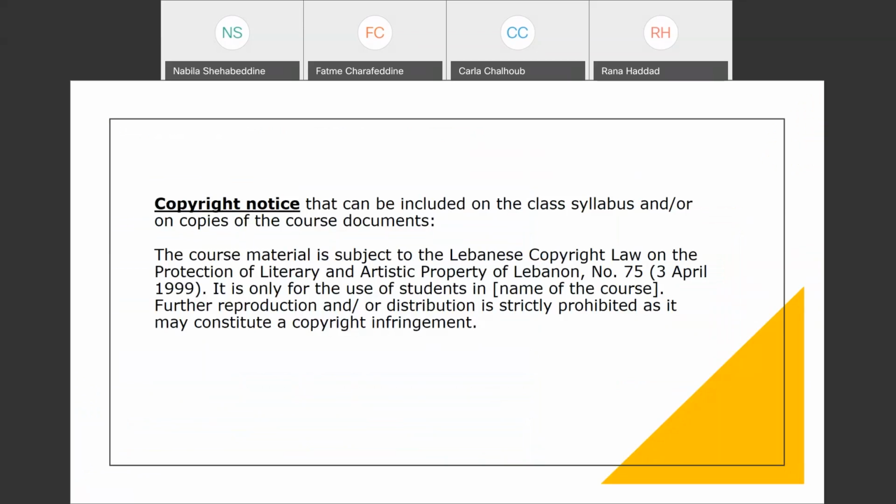You can put that the course material is subject to the Lebanese copyright law on the protection of literary and artistic property of Lebanon, number 75, 3 April 1999. It is only for the use of students in, and write the name of your course. Further reproduction and or distribution is strictly prohibited, as it may constitute a copyright infringement. As such, you have informed your students, and you will not be liable if anyone commits copyright infringement.